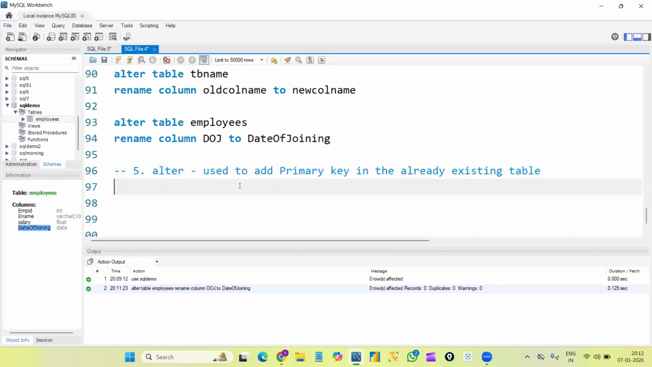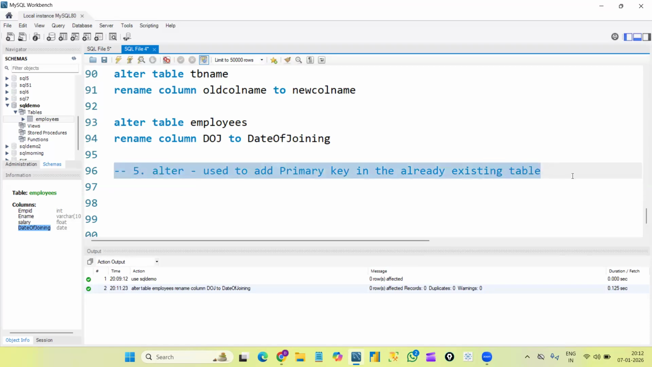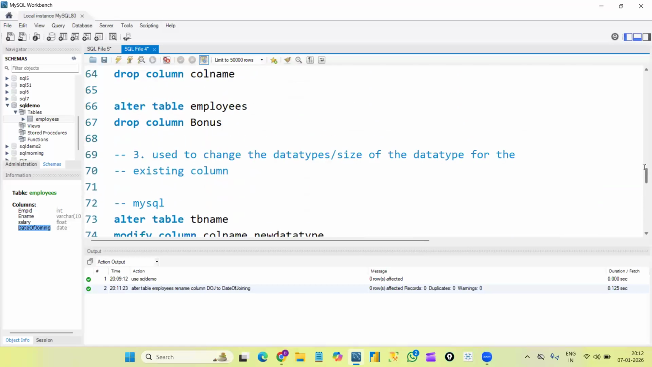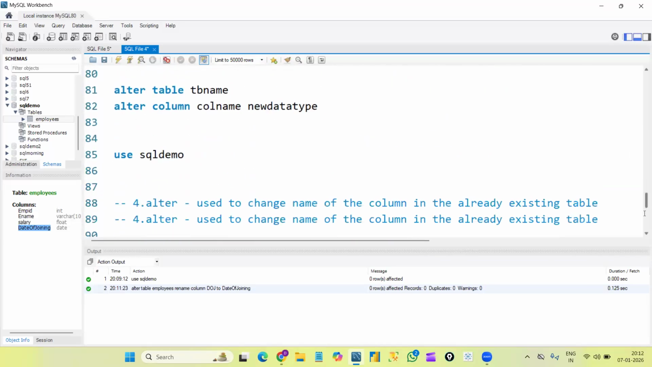Basically, by using the create command only, while creating the table itself, we can define constraints. But if you want to add any constraint, or add a primary key in an already created table, an already existing table, again we need to use the alter command. So this use case I'm just mentioning here, but I'll explain the detail in the integrity constraints class. Okay, so this is about the 5 use cases in the alter command. I hope it is clear.